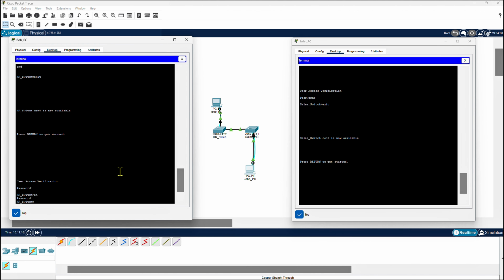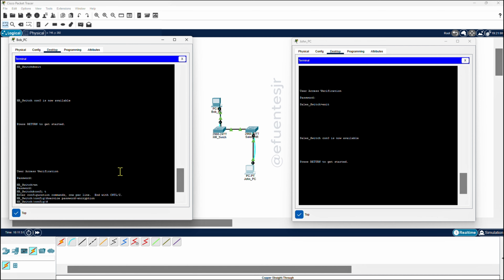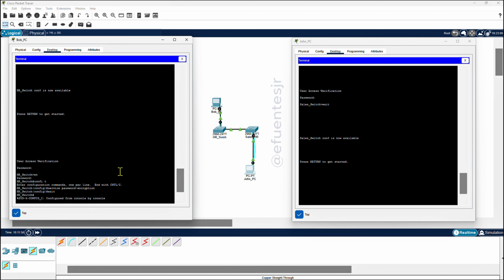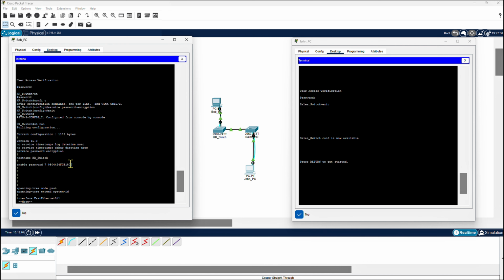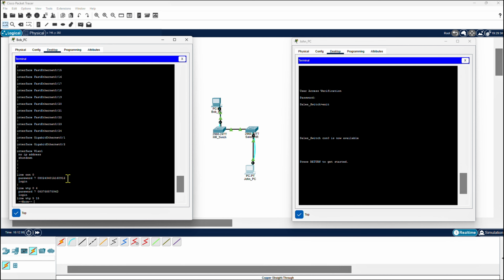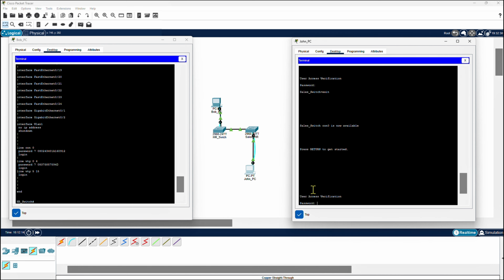I'll begin with the HR switch, and we'll need to get to the config prompt. From there, type service password-encryption. Then exit once and type show run. You will now notice all passwords that we set earlier are encrypted. I'll now repeat the same process on the sales switch.